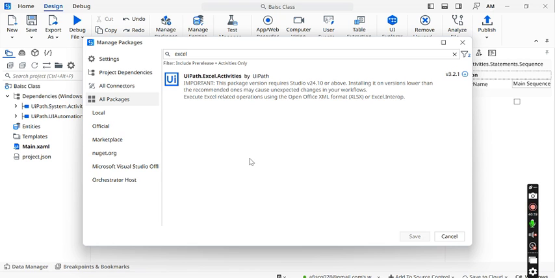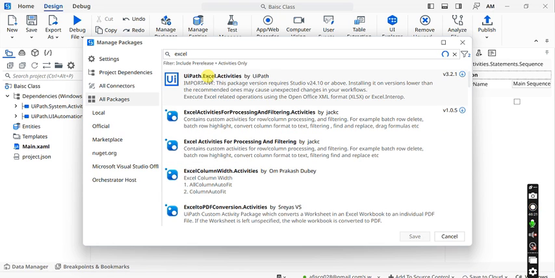Okay, you've seen it now. It's showing UiPath Excel activities. So what you just need to do is click on this arrow. You see it now, Install Package, and it's going to install. Okay, that is the first way to install the Excel package.